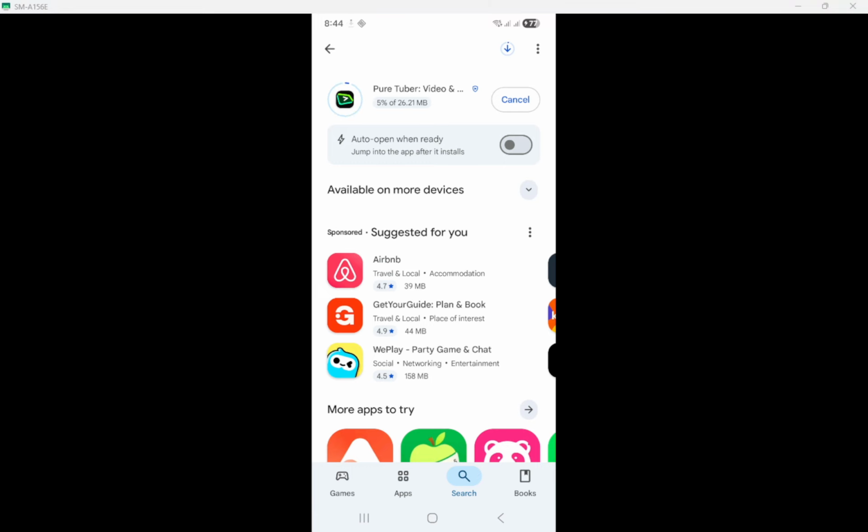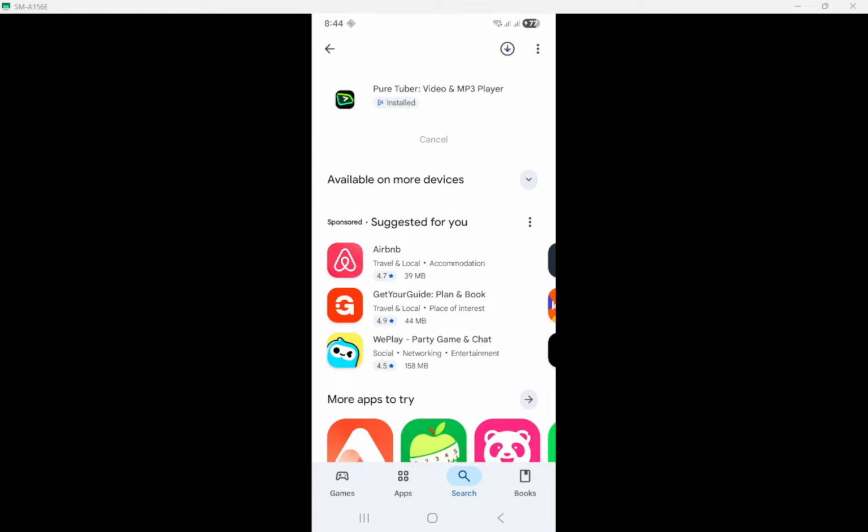If your connection is slower or storage is tight, this might take a little longer, so just let it finish. You'll see a progress indicator, and once it's complete, the Install button will change to Open. Tap Open to launch PureTuber right away.